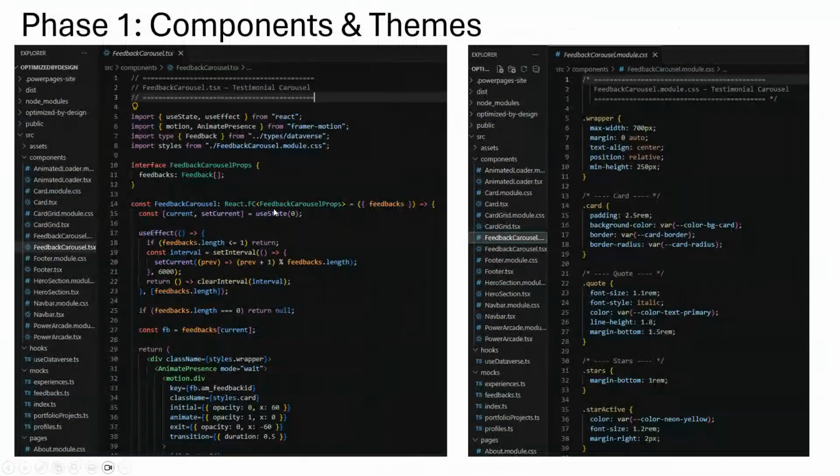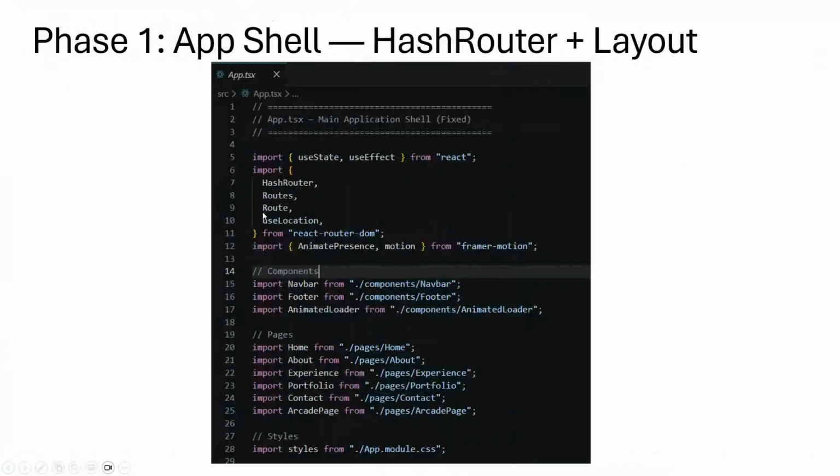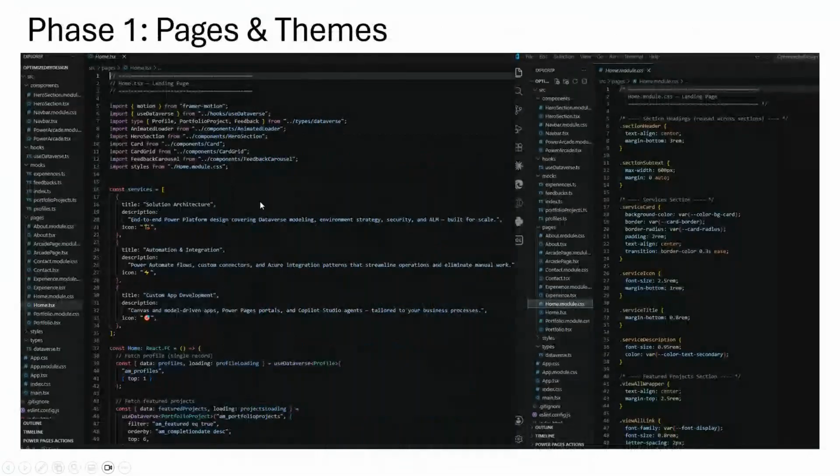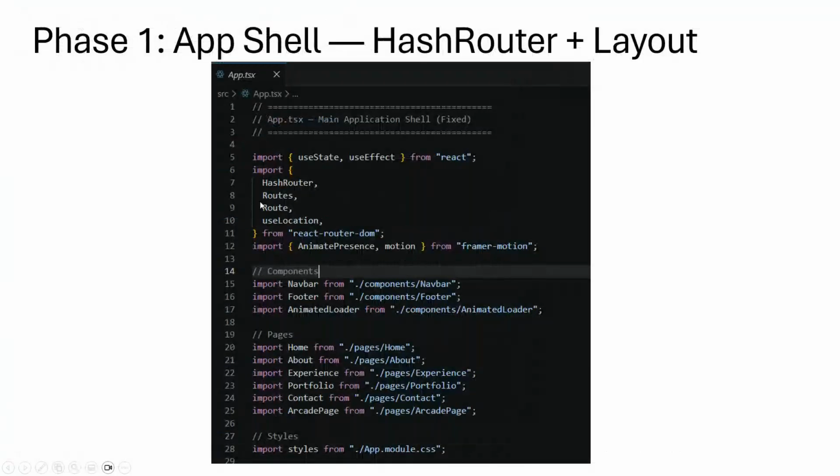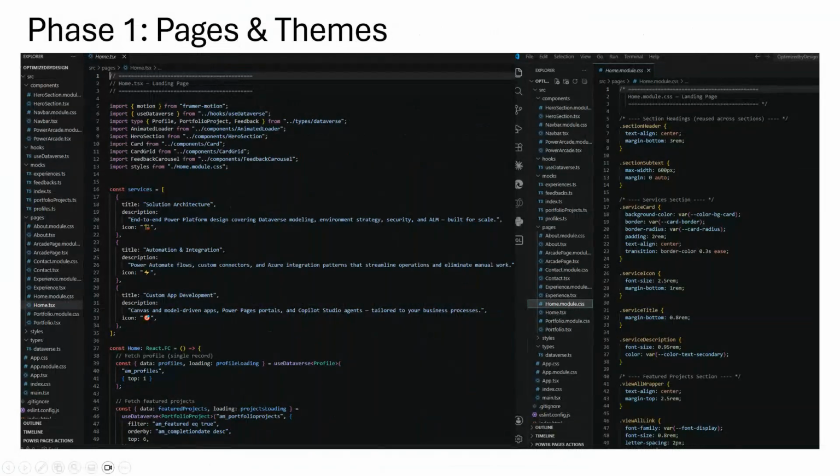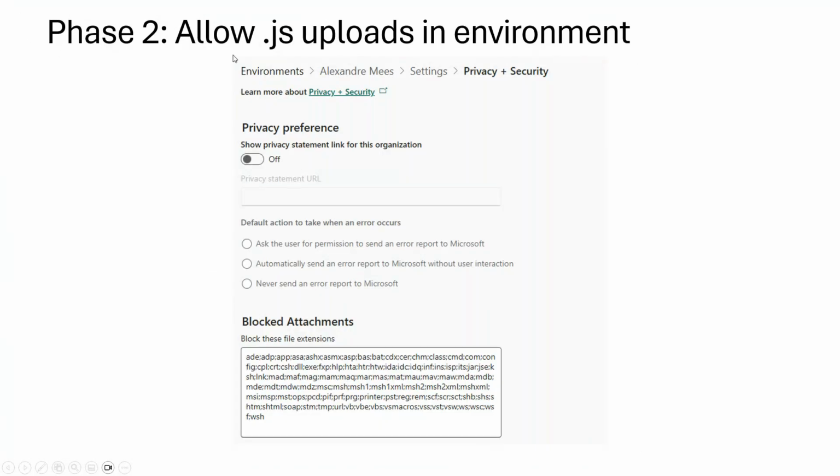So let me go back to the screen I was on. So once you've done that, we're gonna first allow JavaScript uploads in the environment. So you want to go to your environment under settings, privacy and security. And there's like a little JavaScript JS thing here you want to take out and just save that, because we want to be able to upload the code site.